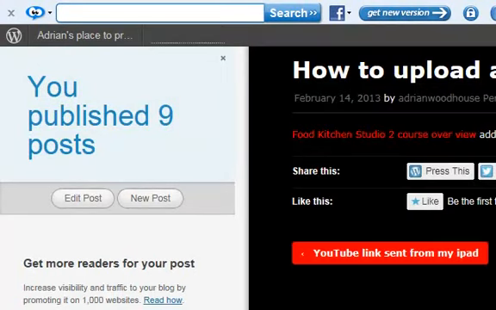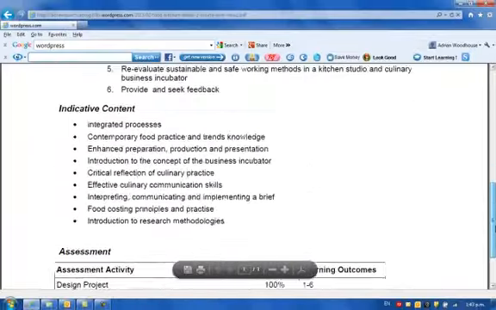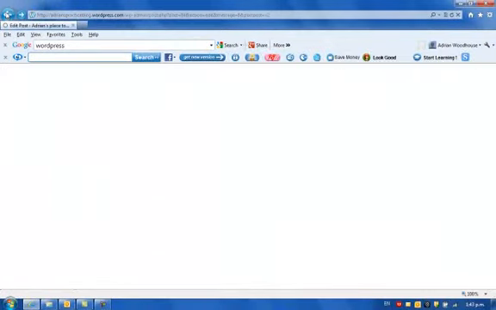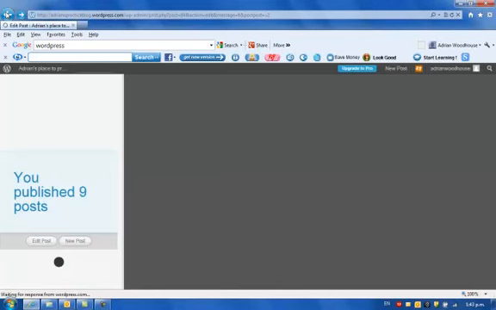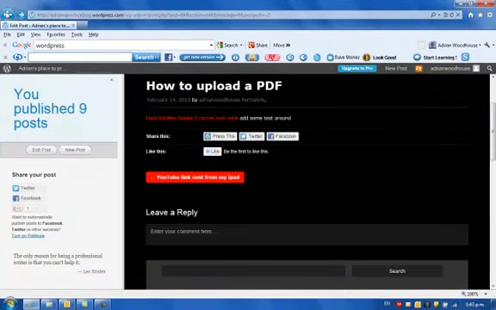So here we go. This is what it looks like on the blog: how to upload a PDF. And I can click on that PDF, which is in a link like that, and that will now open up our PDF. So it's a really good way of uploading material. Even sketches or images or whatever, you can scan them and PDF them, and then upload them to the blog as well. So it's just another use of them.